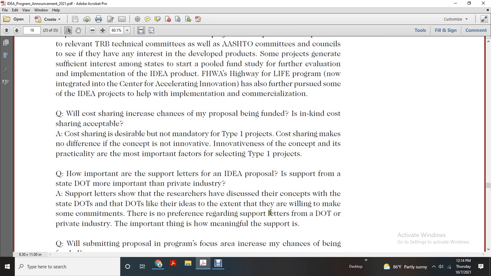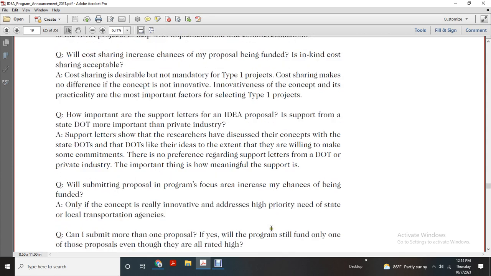There's no preference regarding a support letter from a DOT or from private industry. The important thing is how meaningful the support is. Well-supported proposals increase the chances of being funded, especially if the concept is really innovative and addresses the highway priority needs of state and local transportation agencies.